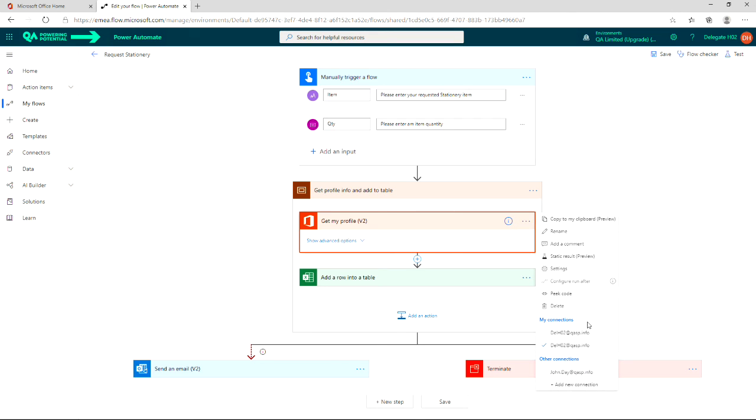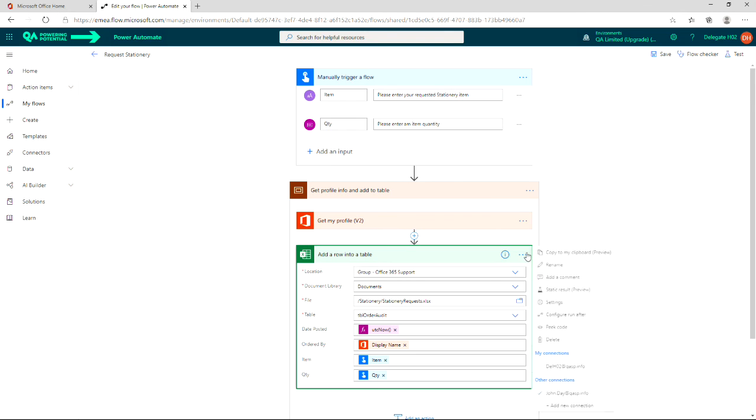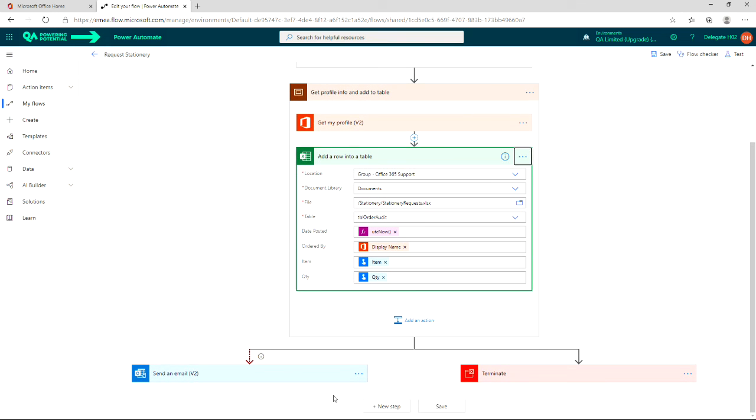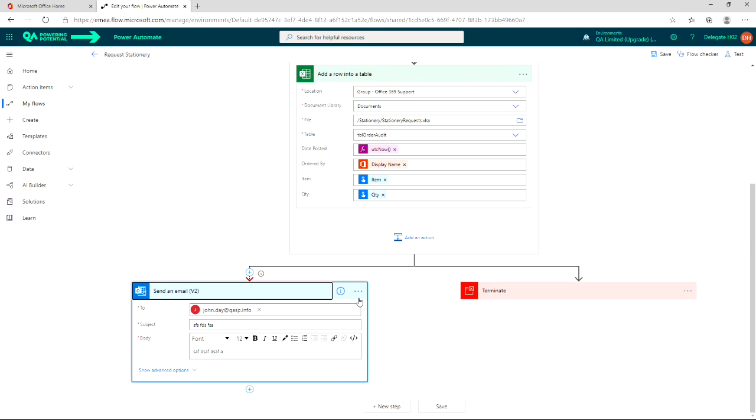The idea now is the flow was using my connection in order to run actions. The most important thing is it's only going to use one connection. It can't use mine, John Day, for my runs and H02's. It's going to use one only. So you're just swapping over for whatever purpose you do that. And if I go into the Excel one, same thing again. I can just go in and say, go and grab the H02 connection, and I can cycle through all the other actions and swap them over to H02.